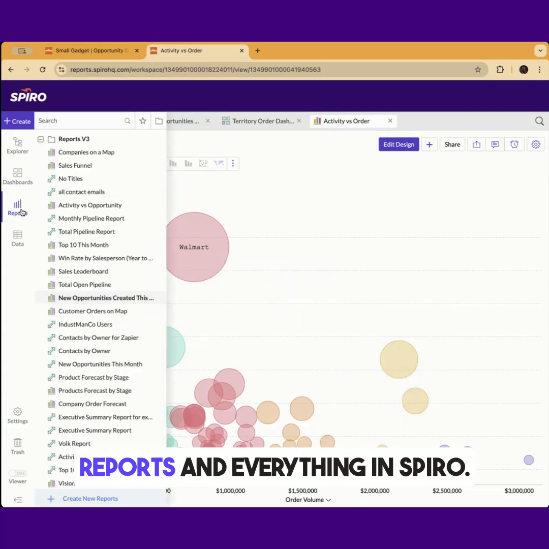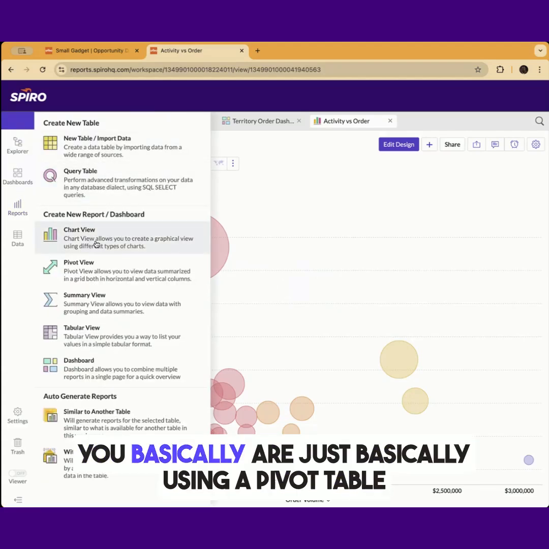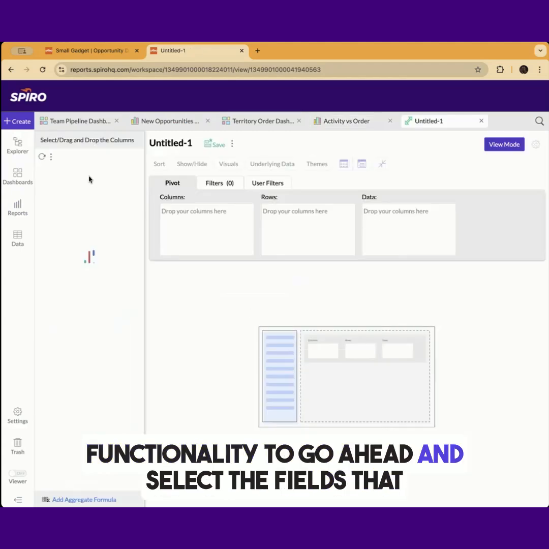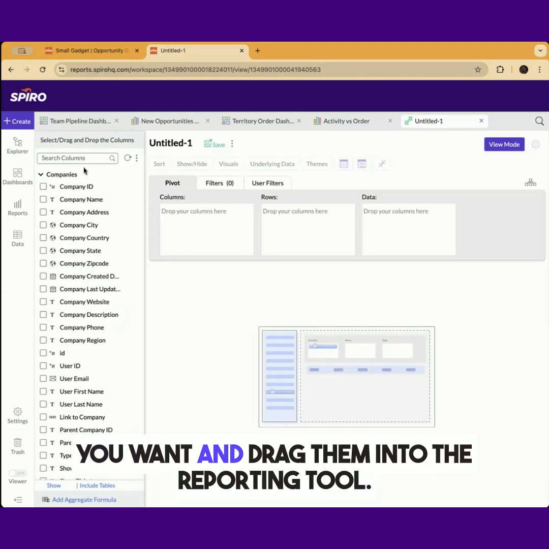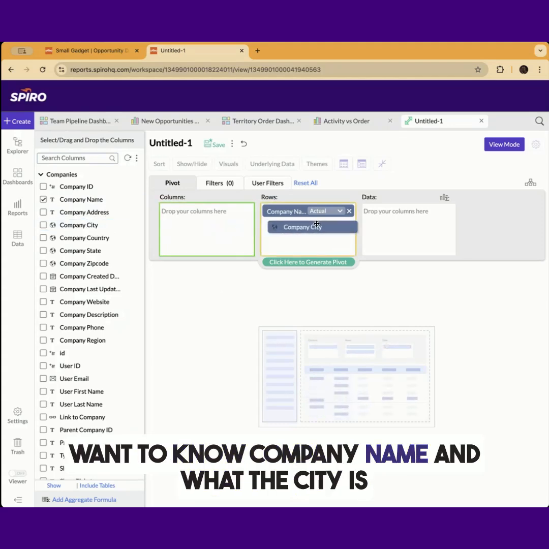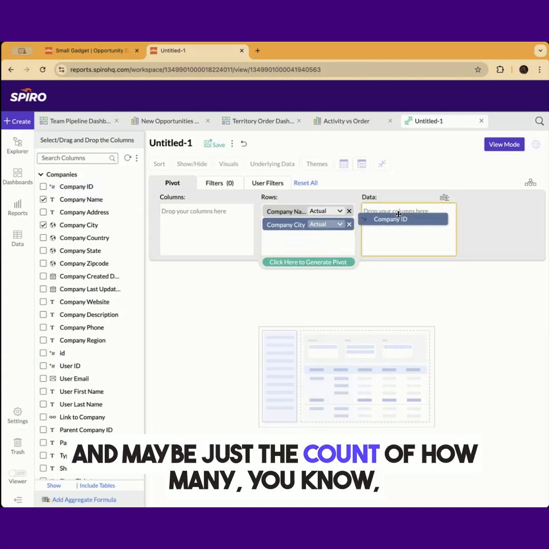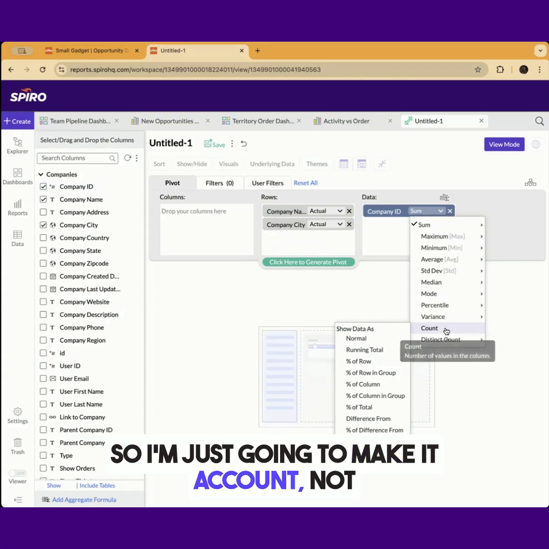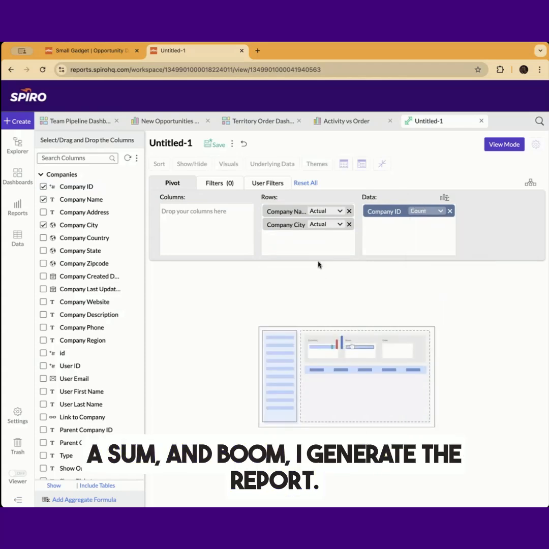Now, creating reports and everything in Spiro is super easy. You basically are just using pivot table functionality to select the fields that you want and drag them into the reporting tool, and it can give you, let's just say we want to know company name and what the city is, and maybe just the count of how many companies are in all the different cities here. So I'm just going to make it a count, not a sum, and boom, I generate the report.